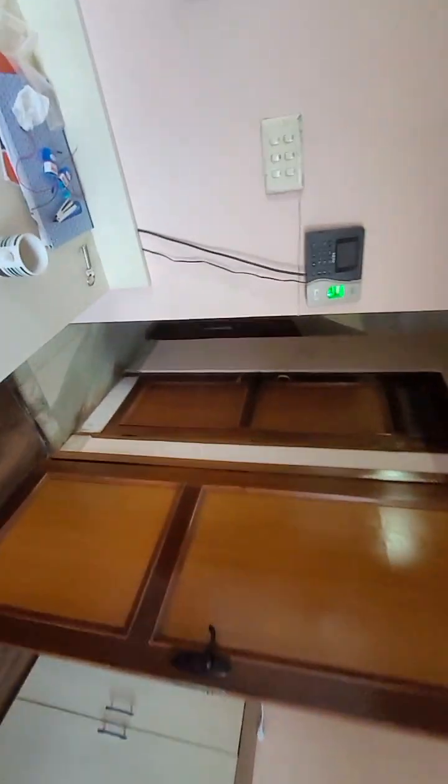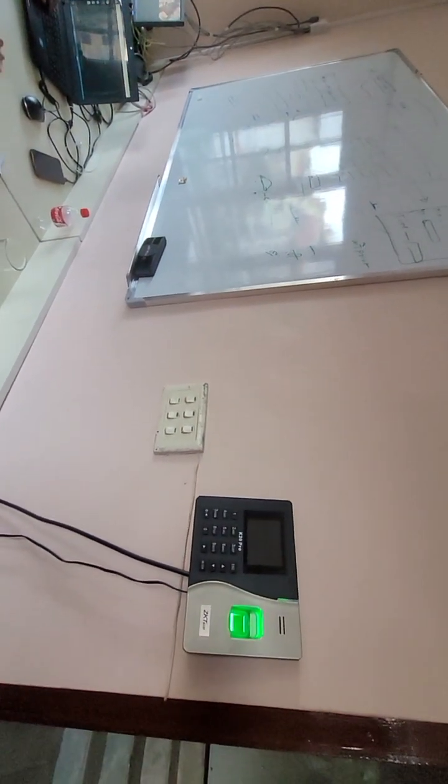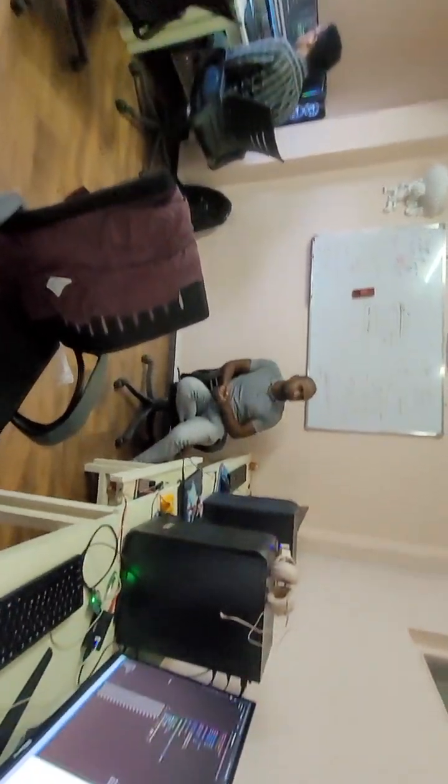So I'm moving to another room. So also, we have everything installed, even attendance devices, that are active at the moment. And moving to another room, this is our main workstation. So all of us are working here.